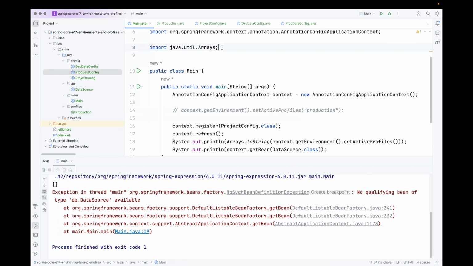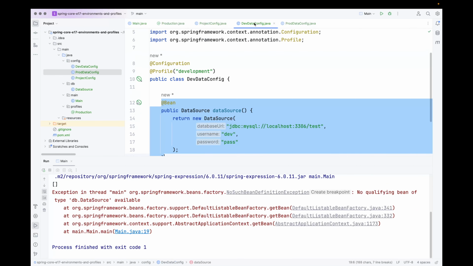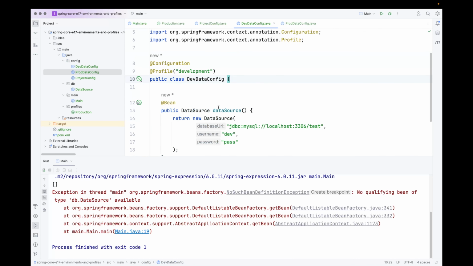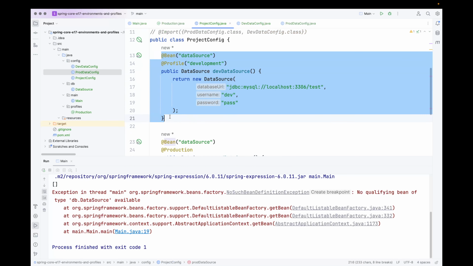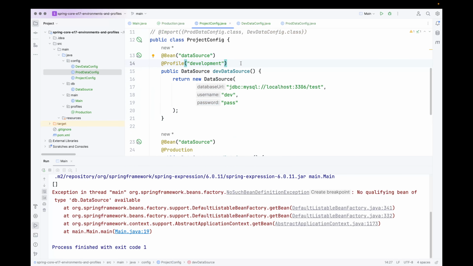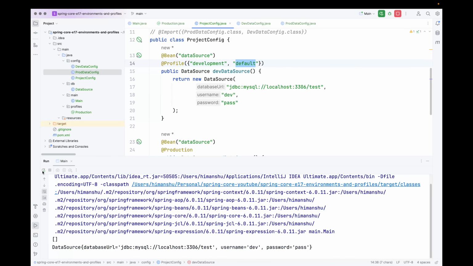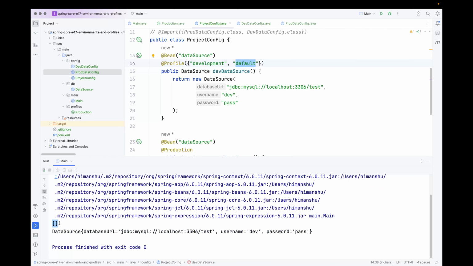Now what we want is that if no profile is active, then, sorry, we want to register this bean if no profile is active. Then you can use default here. That means this bean will be available for the development profile and for the default profile. So if we run it again, you can see no profile is active. That means the default profile will be active. But you can see the data source is related to development.